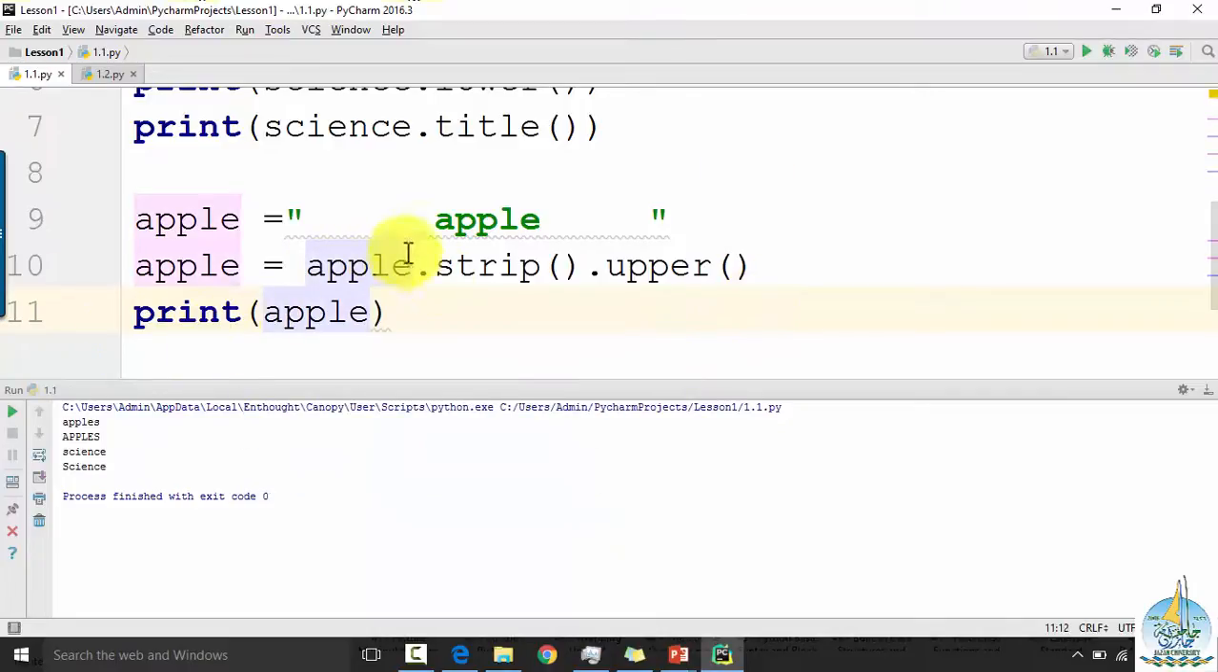Here we are using chaining of functions. First we are using the strip function, then we are converting into uppercase. You can see that first it removes the spaces and then converts to uppercase. This is the use of chaining functions, where you can use multiple functions at the same time.